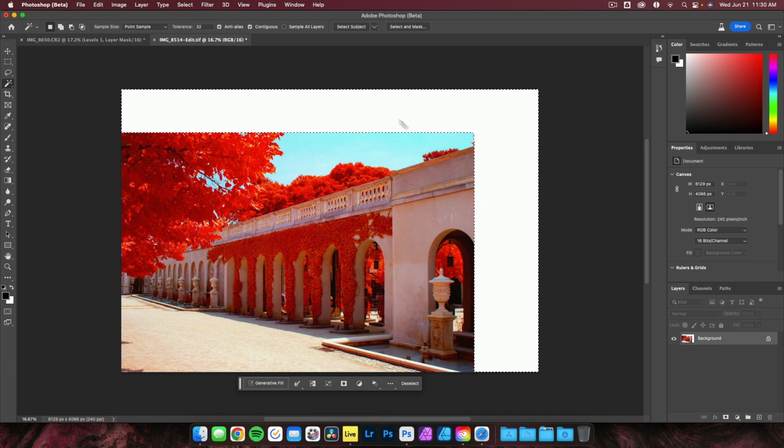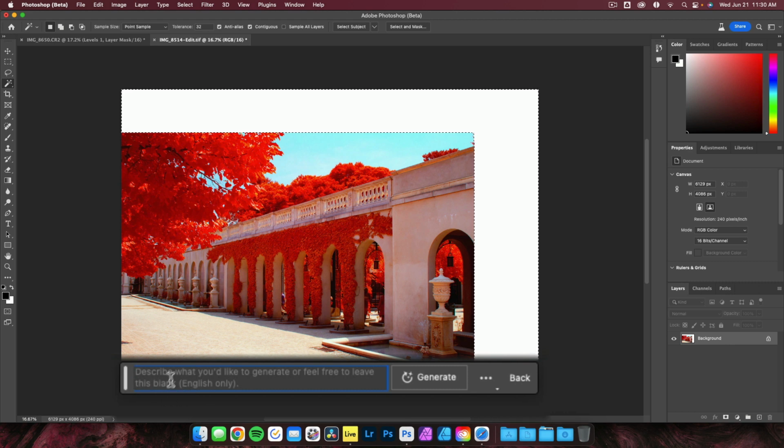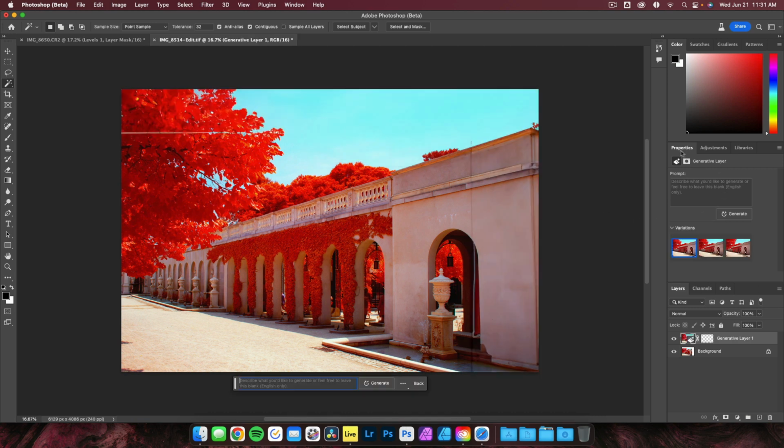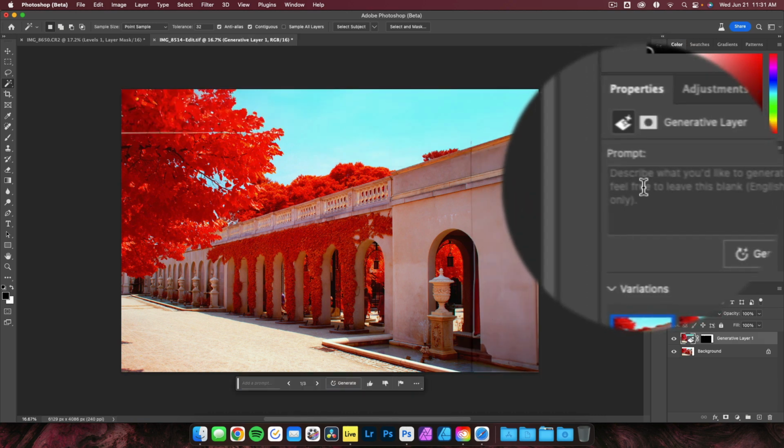However, now with my selection done, I'm going to click Generate Fill. And right here, we have a text box that says, describe what you'd like to generate, or feel free to leave this blank. If you leave it blank, the AI is going to take the information that's there and kind of figure out what to do by itself. But if you'd like to get a little bit more specific, you can always type in a prompt right there and it will generate something. So we're just going to leave it blank. I'm going to click on generate, and we're going to wait for it to come up with something. Also, while it's going, we do have a properties tab over here that you can input your prompt as well.